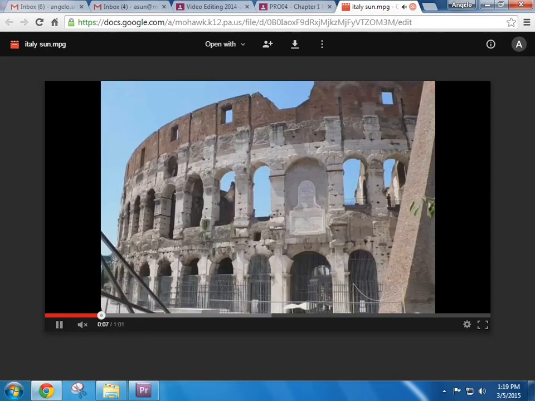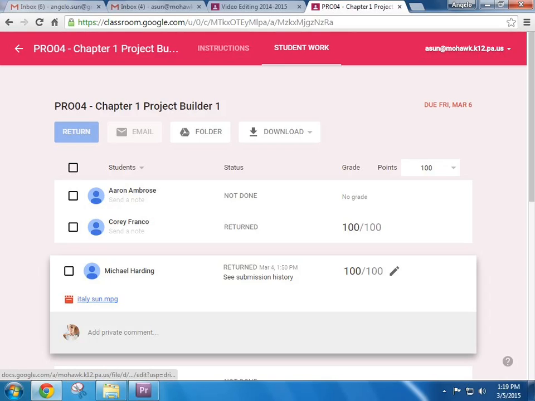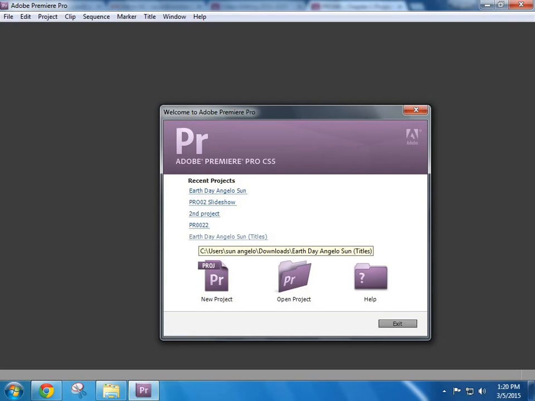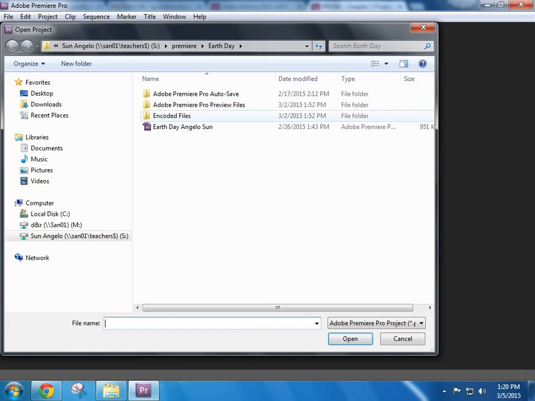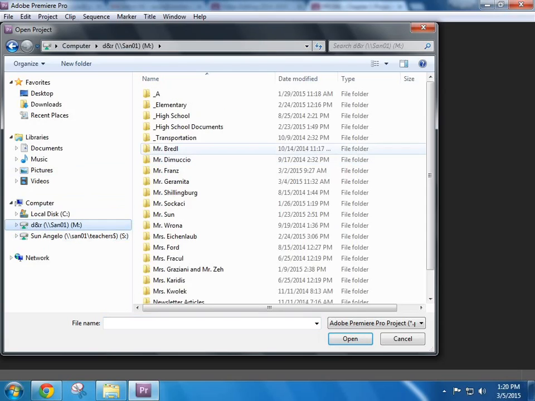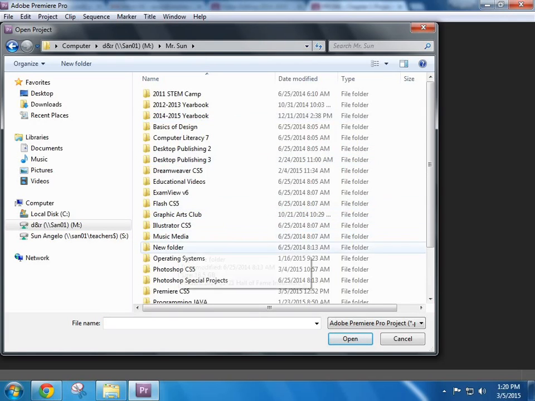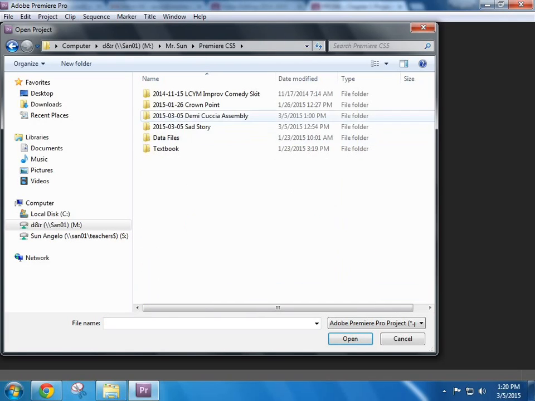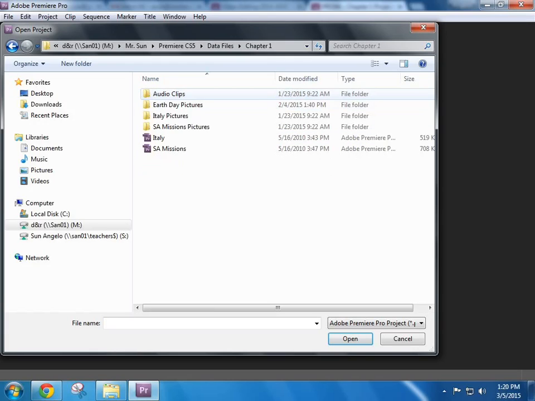Okay, so that is what happens. And this is what we found out. This is happening because we are not rendering this file properly. The instructions tell you to open the project file. So if I click on open project right here, and I go to the data files for this class, PrCS5 data files, and this is chapter 1, and I open Italy.